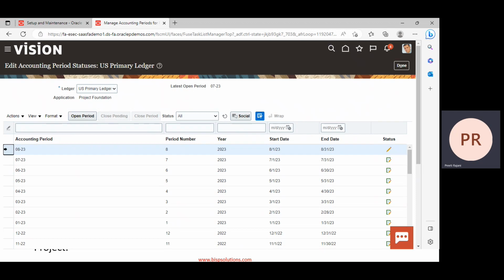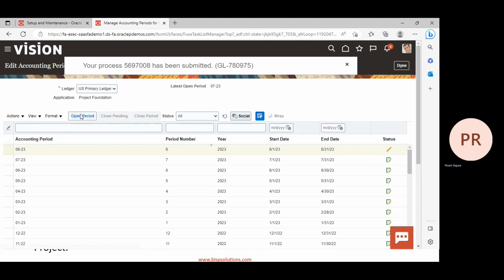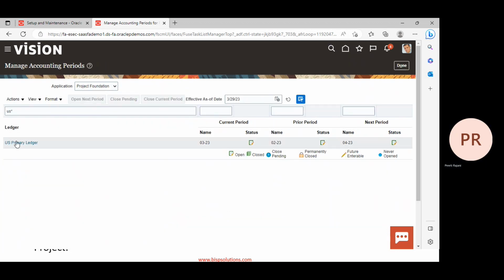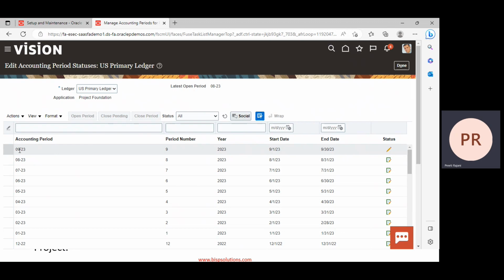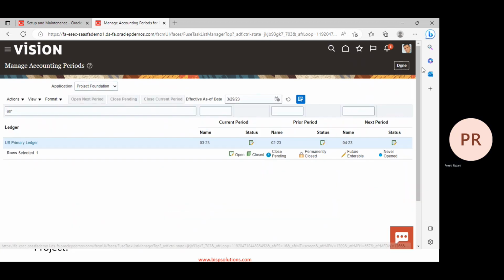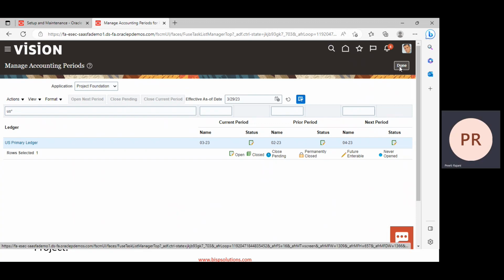Say in case you want to open this period for your project purpose, you can simply select this period and click on Open Period tab. And this process has been submitted. Click on Done. Again, open it. You will be able to see now your September period is future enterable and your August period is open. This is how you can manage the period in the project. Now click on Done. So here you can manage the period related to project.